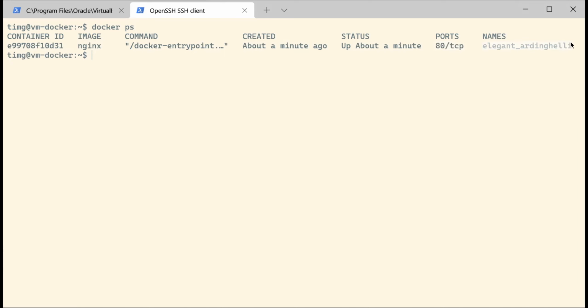Our container also has a name. The interesting thing about Docker is that if you don't give a name to your container, Docker will generate one for you. So that's where this elegant name is coming from. It's just a randomly generated name, and obviously for administration purposes, you should set your name explicitly to make it easier to understand what's going on in your infrastructure.